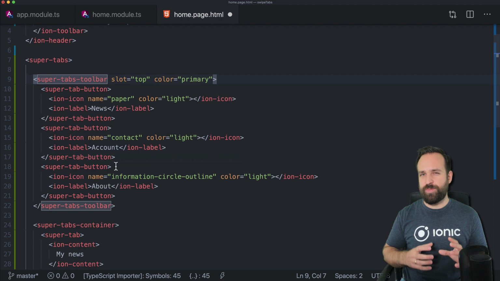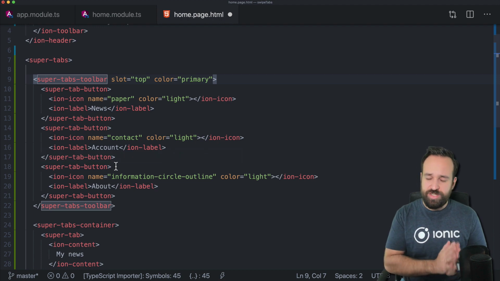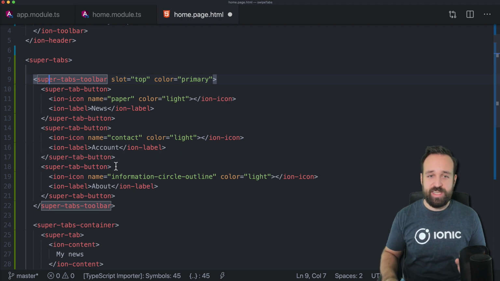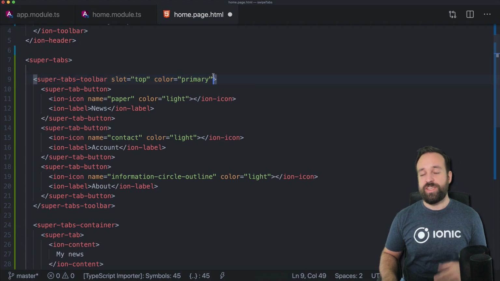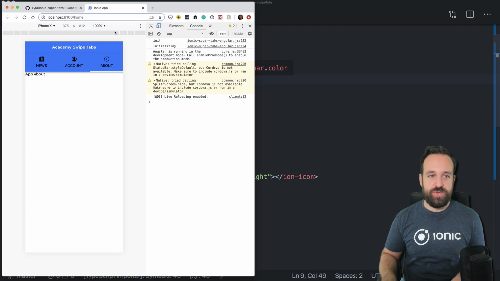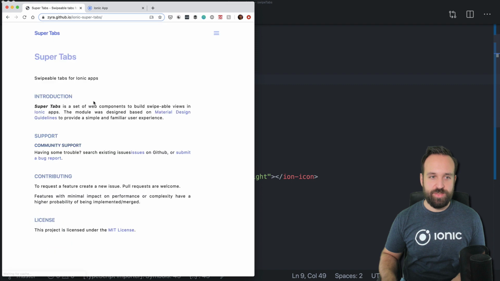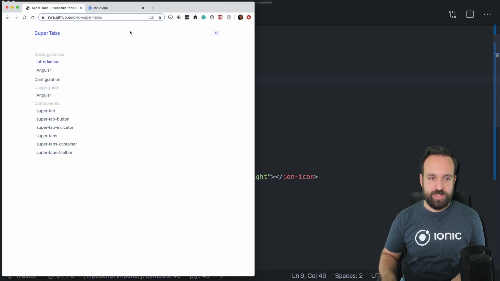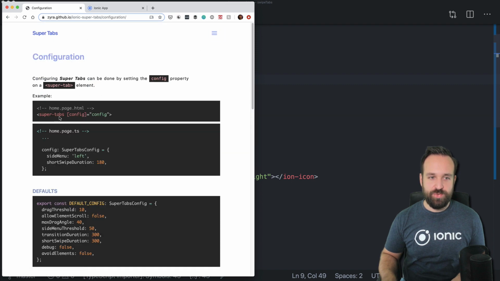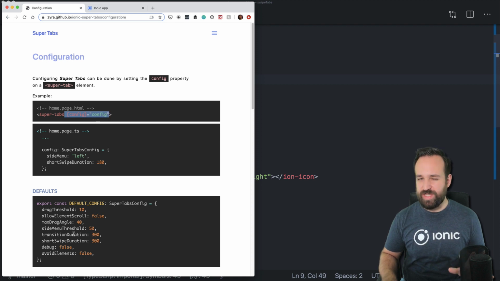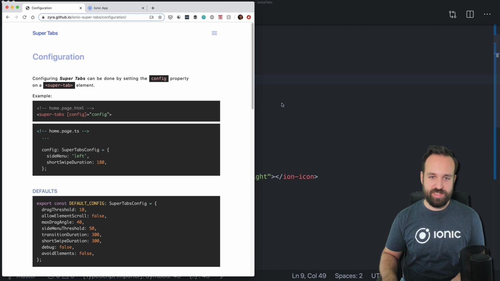So it is really similar to how the usual or standard Ionic tabs are set up. And in here in the toolbar, you can define the color and the slot. You can also specify a configuration file. We will skip this for now, but you can simply go to the documentation of the Super Tabs. And then inside the configuration, you will see all the values that you can specify, especially if you have a side menu, this becomes more interesting.